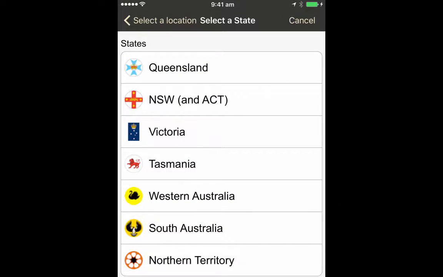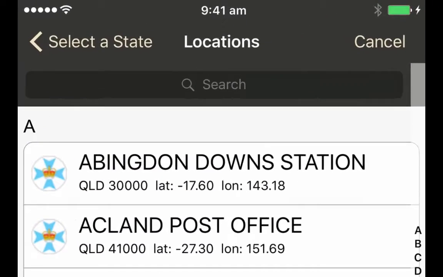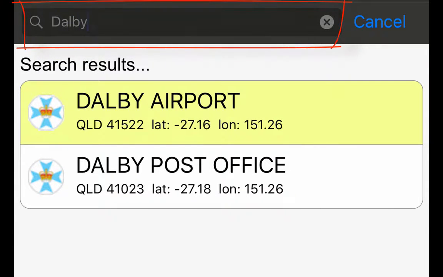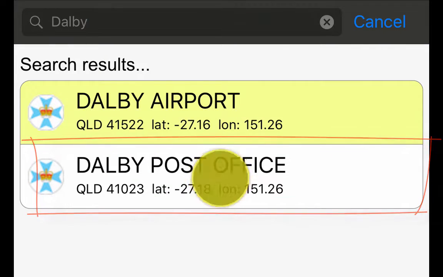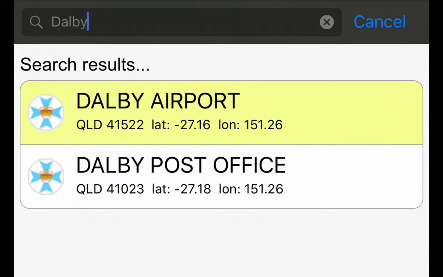In this example, I'm looking to find Dalby Post Office, so I select Queensland, and then I can use the search box at the top of the screen to start to type in the name, which will filter the results, and then I select the station. This will take a few seconds to download the station from the Silo database.